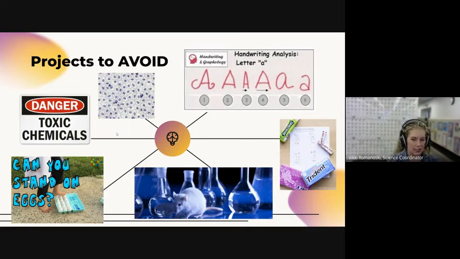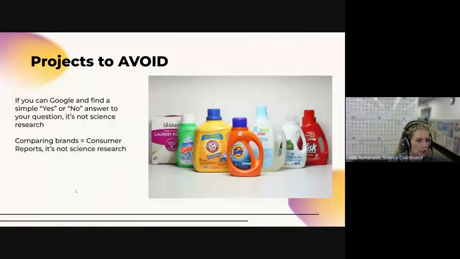Anything involving toxic chemicals, of course, we want you to be safe. We cannot use those in our science fair. And simple yes or no questions, like I show here: Can you stand on eggs? That's not research, that's a quick yes or no. So, again, something to avoid is the simple yes or no.